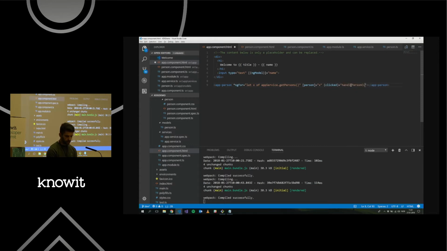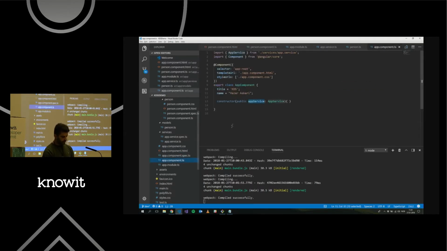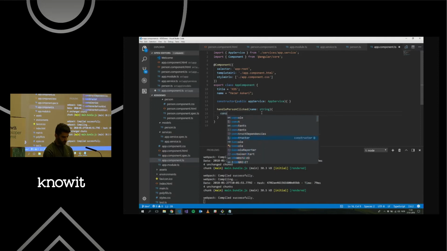handle person clicked. And the way to pass in or grab the data that comes in, because we're sending the name of the person, is to say event. And we don't have this method yet, so let's go ahead and create that method here. And we know that we are expecting a name, and we can say that it's of type string. And for now, let's just console.log or alert the name.